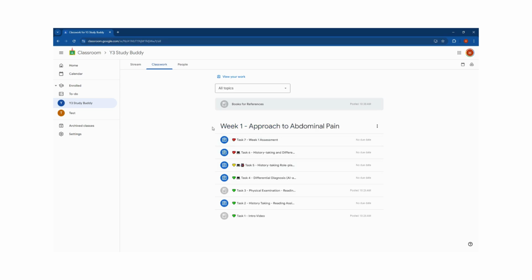In addition, you will see that the modules or the assignments are going to be grouped in weeks. So this is the first week. We can see that for third year, week 1 is the module on the approach to abdominal pain. You can see the different assignments down here.